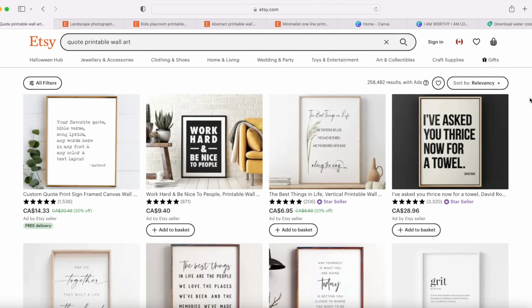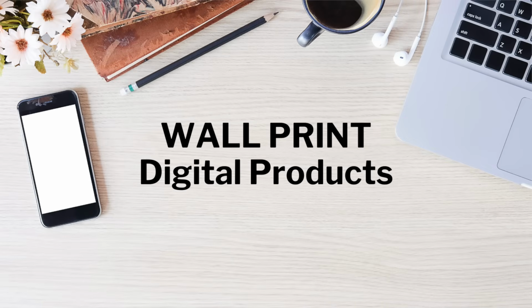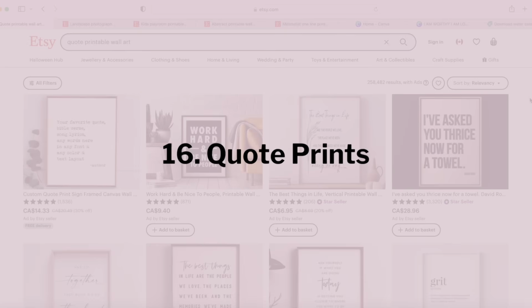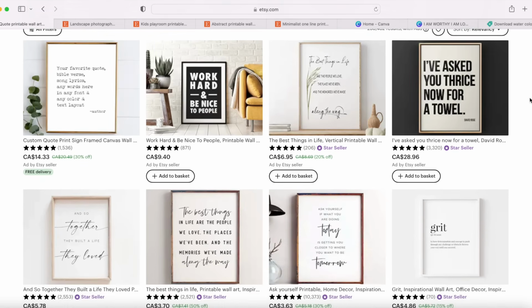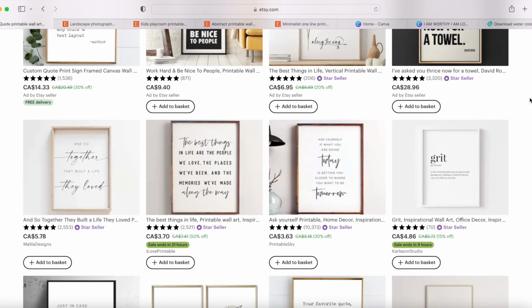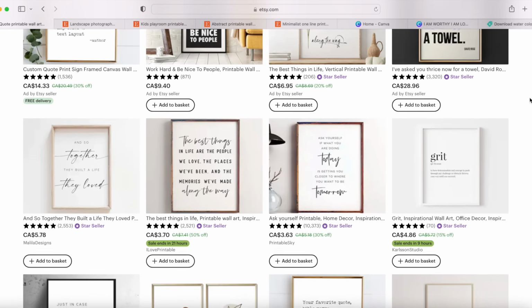Moving on to the next category, which is wall print digital products. The first one I want to talk about is quote prints. If you're really clever with coming up with funny quotes or even motivational quotes, this might be the niche for you. They're very easy and quick to create in any graphic design platform of your choice.